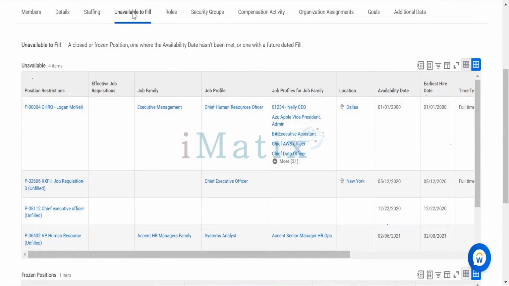When this job requisition goes for staffing, and once the staffing is completed, which means that all the recruiting activities are completed, that person who is under staffing will be moved to members.